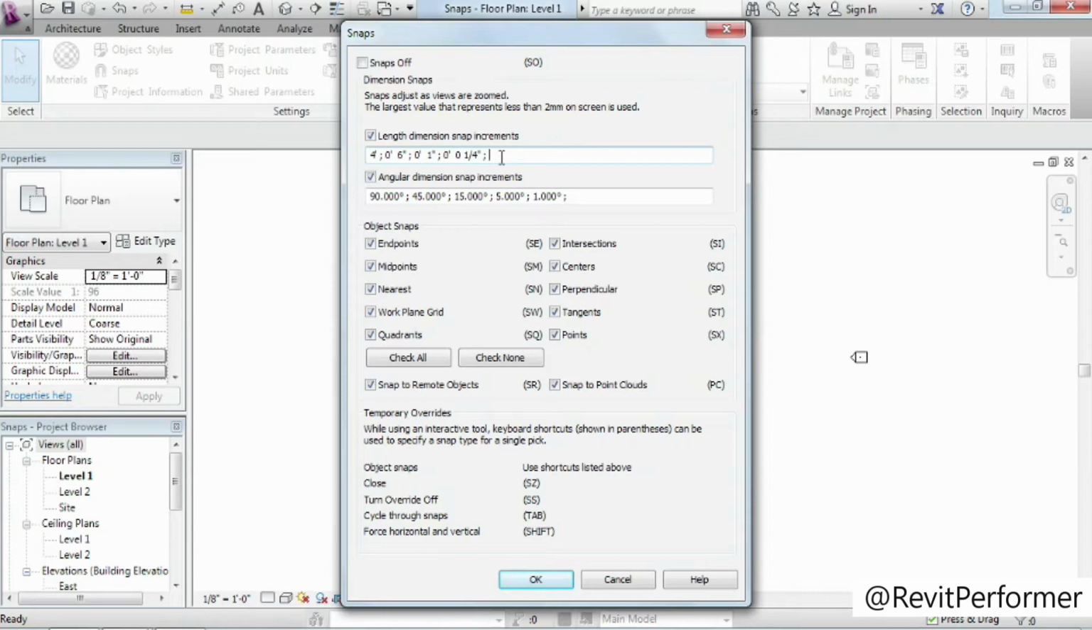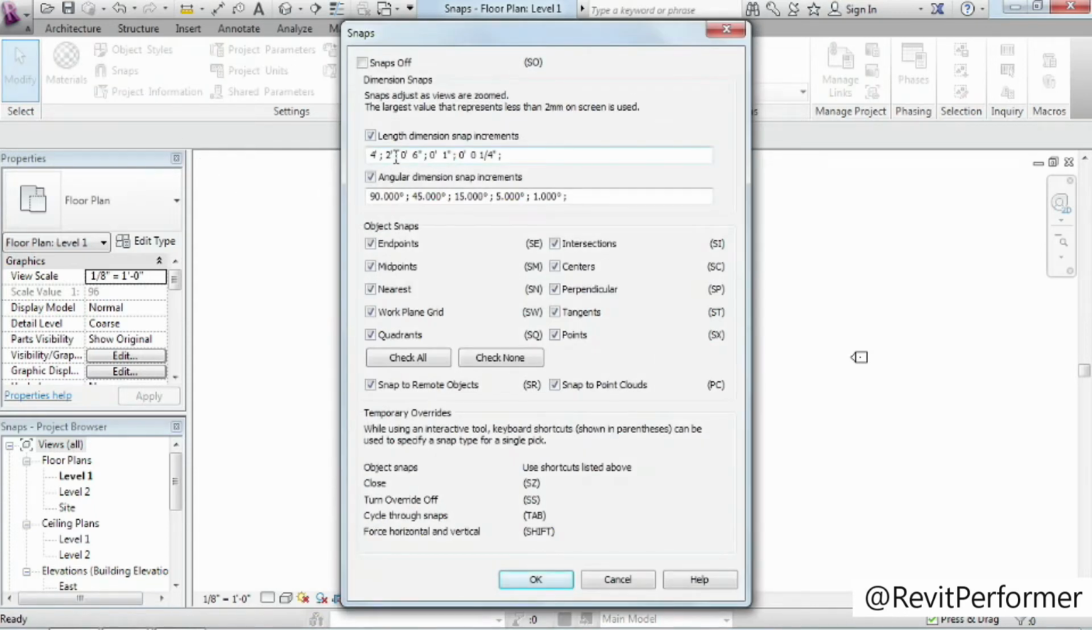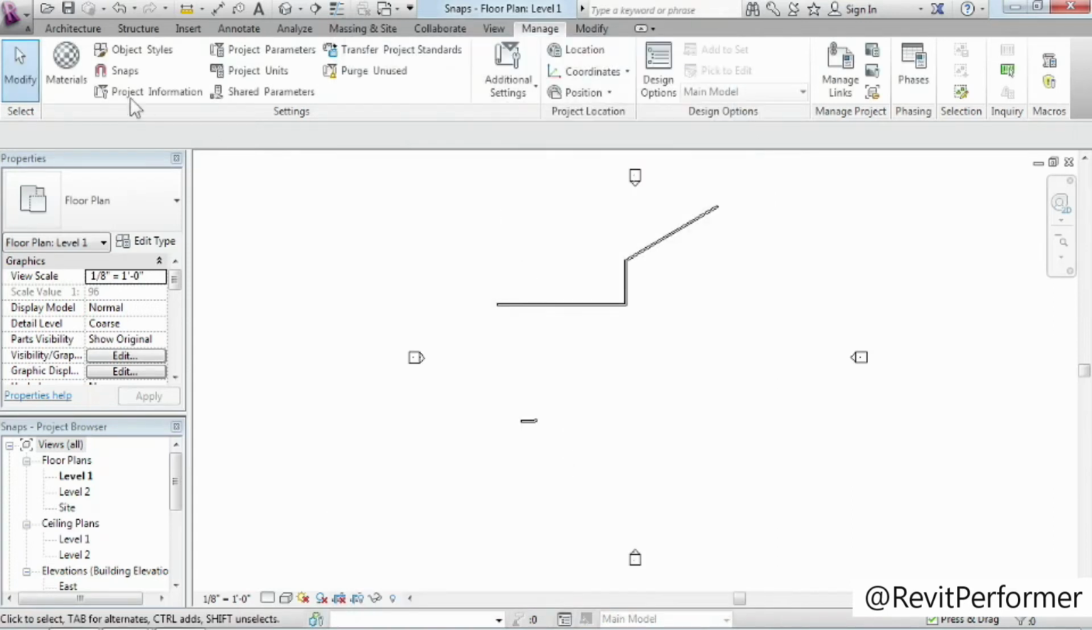You can change any of these values and you can introduce new values. So if I wanted to add a 2-foot snap increment, I could put it right there. You don't have to actually put it in order. I can just simply click OK. If I go back to snaps, notice that it reorganizes it and it put the 2 feet in the right sequence. Now, let's see how that behaves.